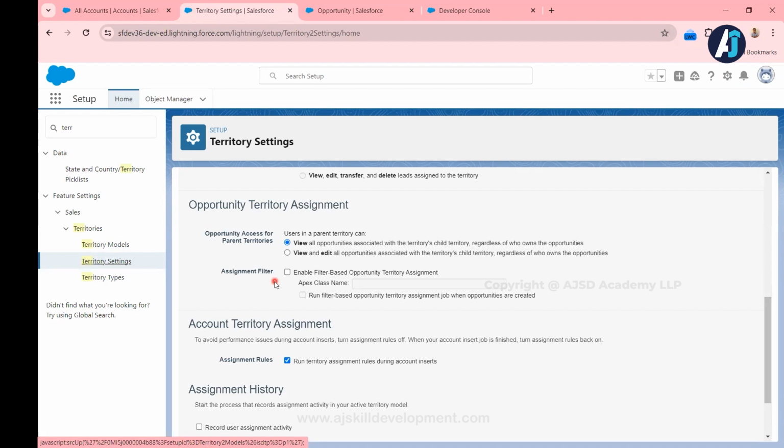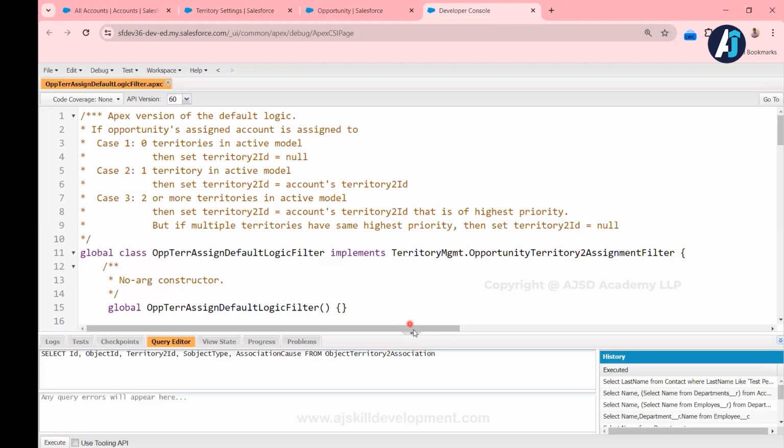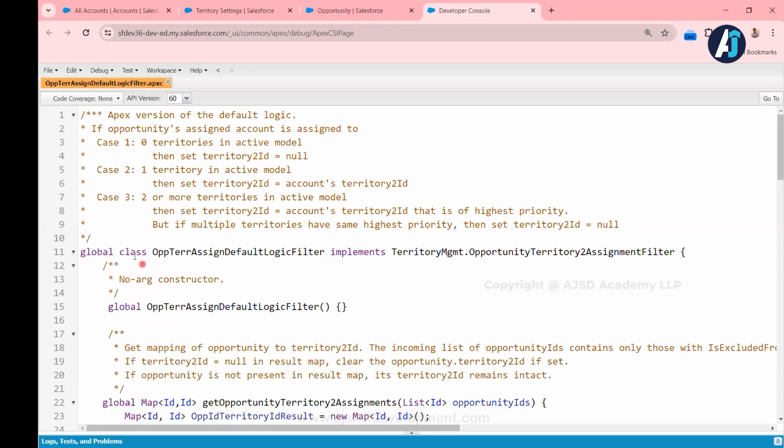And then you have an assignment filter. If you want to enable the filter based opportunity territory assignment, then you have to enable this. And you have to mention the class name here. For example, I have already created the class, and I will explain how to create the class also. I have already created a class called OpportunityTerritoryAssignmentFilter.